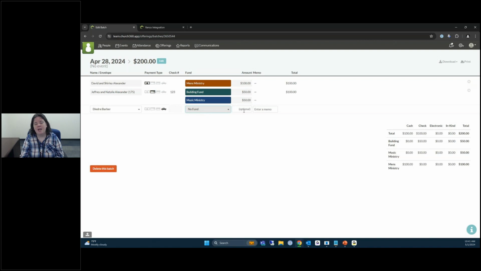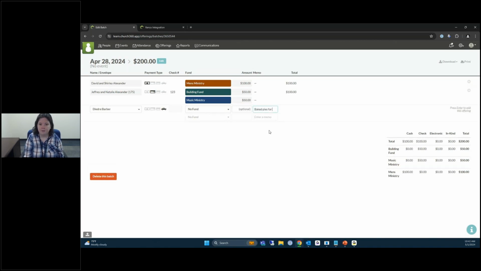And you can add in the amount if you want to, or if the donor gives that amount to you on what it is worth, you can enter that in. But primarily, all you need for a gift in kind is just a memo. So maybe just baked pies for bake sale. And so then you can just put that on their statement, just to know that that has been attributed to them.